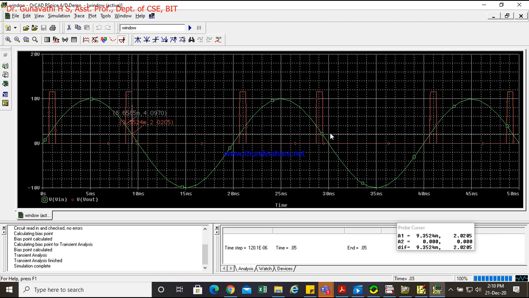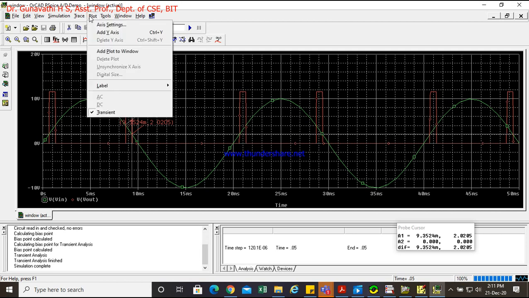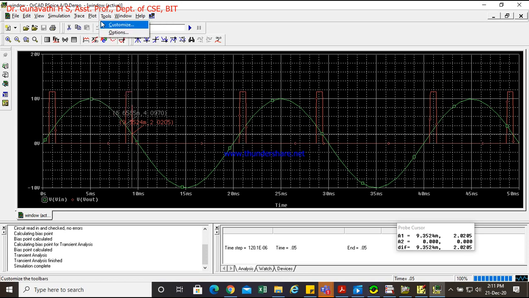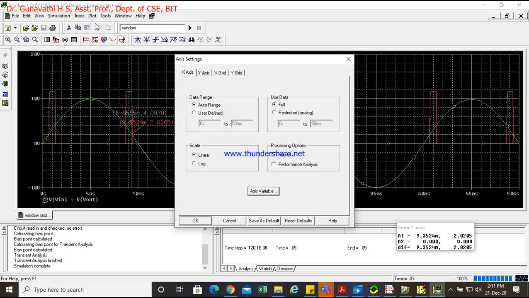We also need to draw the transfer characteristics. Transfer characteristics, input versus output. Input in the x-axis, output in the y-axis. So we have to mark that. How can we mark that? In order to draw the transfer characteristics, you should go to the settings. You can make a note of this, and this video will also be uploaded there. You can refer there. Okay, go to the plot, go to axis settings.